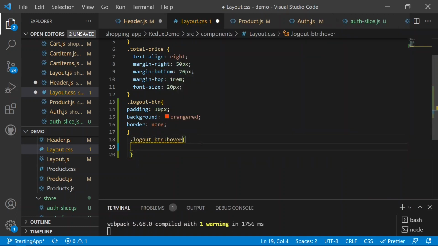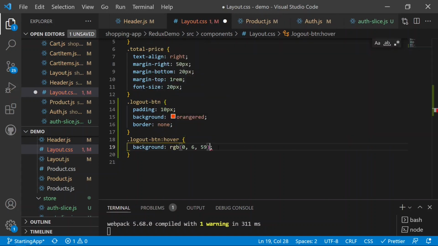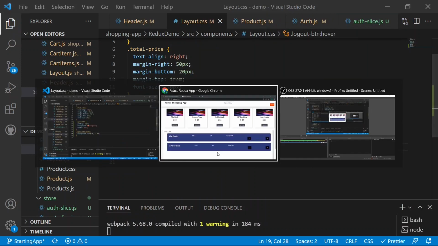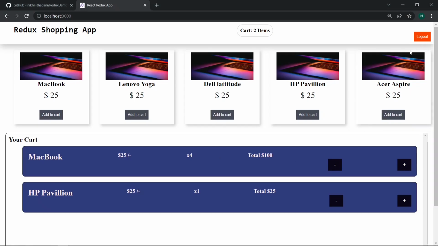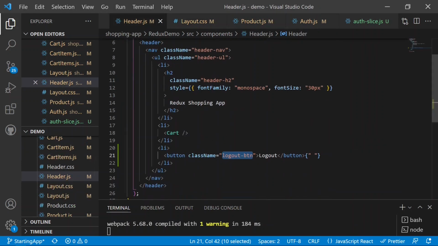the hover will contain the background. So the background will be the RGB 06 and 59. If I now save, we should see there will be a button, and you will see we have the logout functionality here. Once I click on the logout, we should be logged out. So we need to go to the header.js, and then we can provide the onClick functionality.